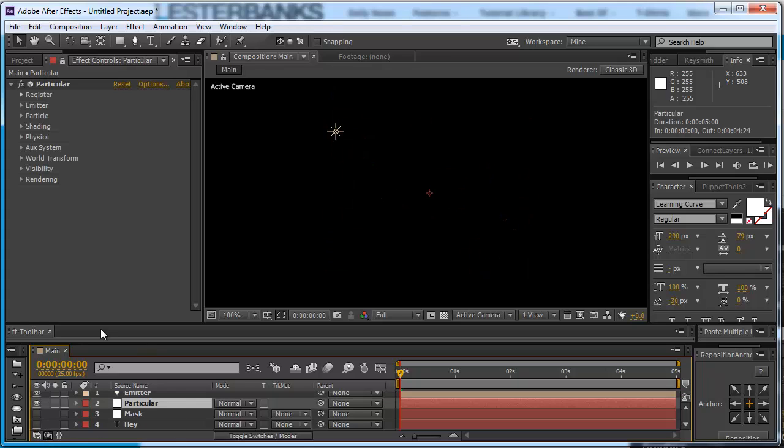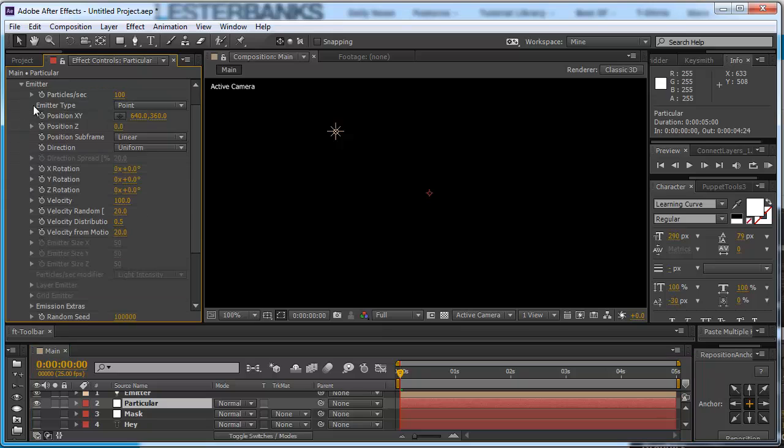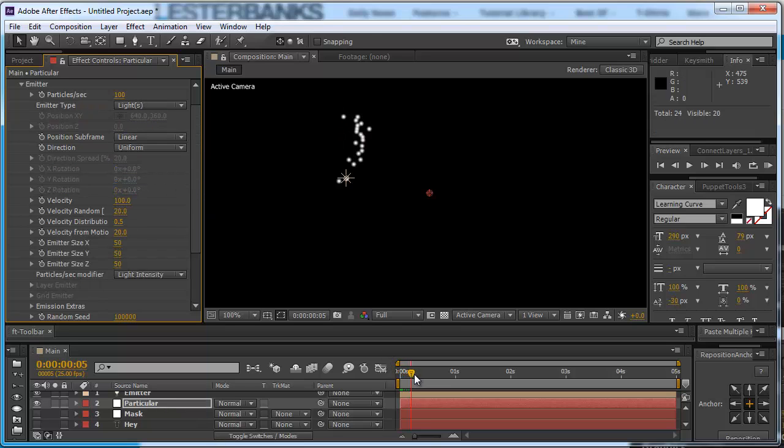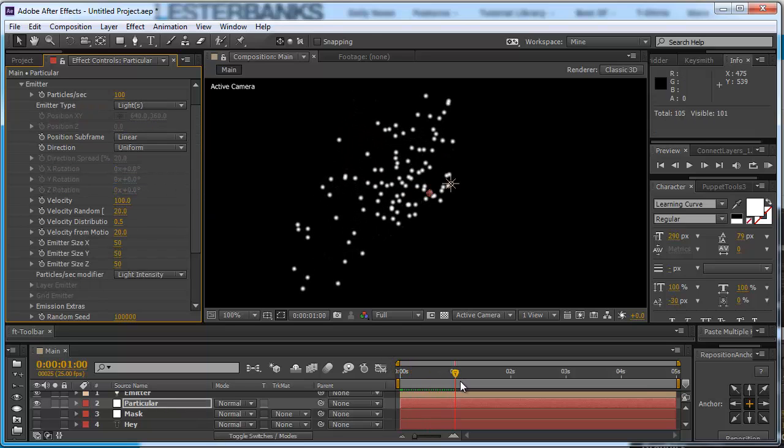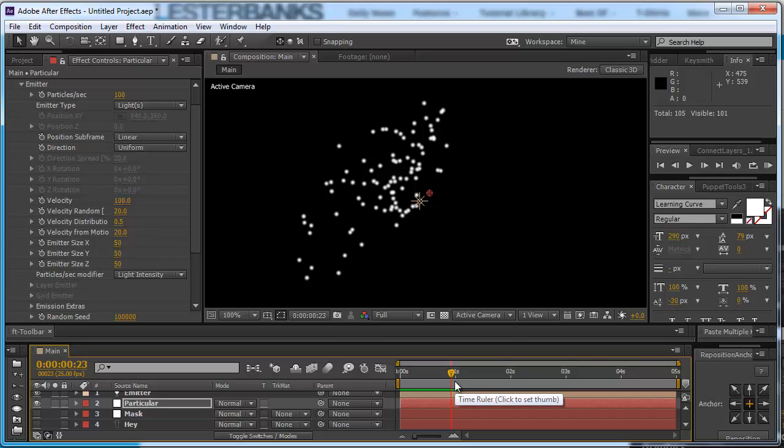Just go into the particular layer and open the emitter section. Emitter type, instead of point we want it to be lights. And right away, when scrubbing through the timeline, we can see that the particles are emitted from the light, going according to the path we just traced.